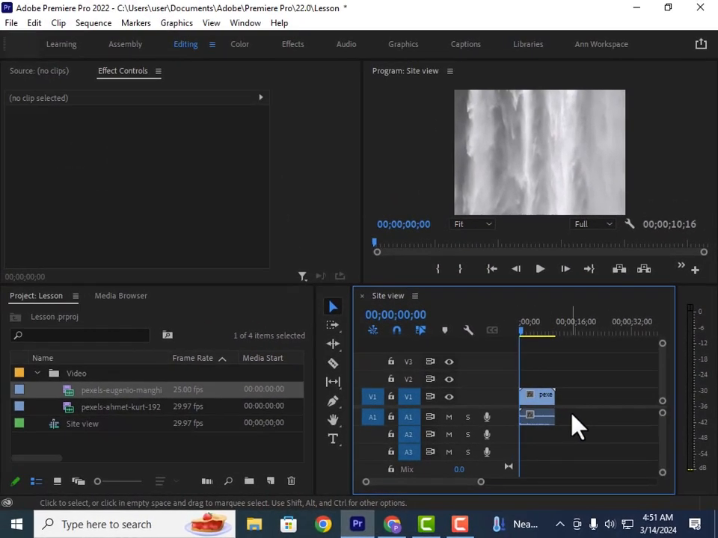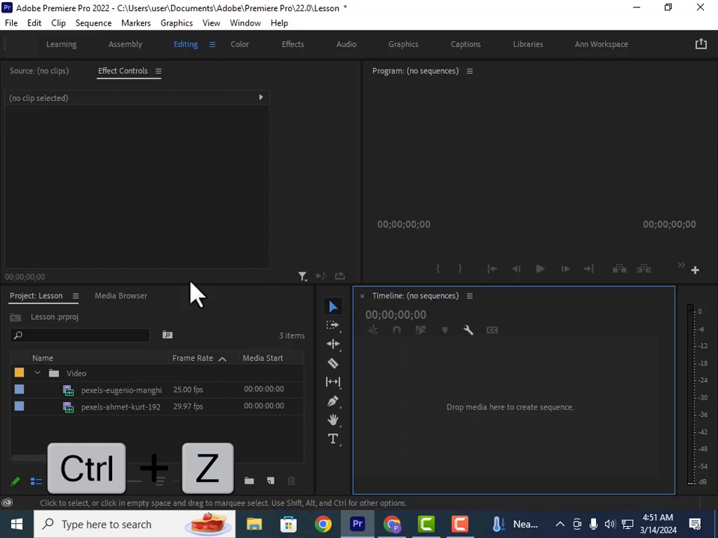Put this in settings, and you can see we've added the video and the audio. So that is one way of creating a timeline. So I'll just hit Ctrl+Z. And let's look at the second way we can create a sequence or a timeline over here.